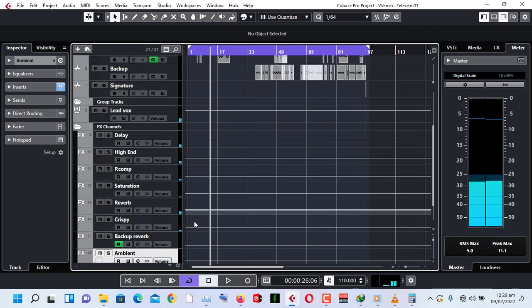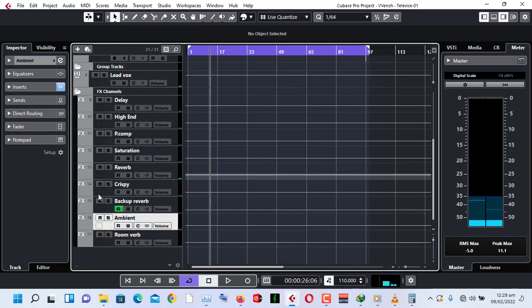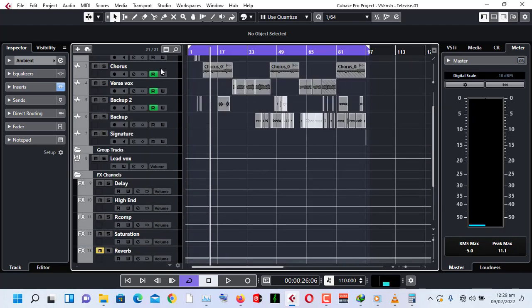Okay, so let me mute the large reverb, so we'll pay attention to the ambient and the room reverb. I will dial the room reverb off and on. Both reverbs, I will bypass them and let them in, so you hear how it's actually affecting our mix.